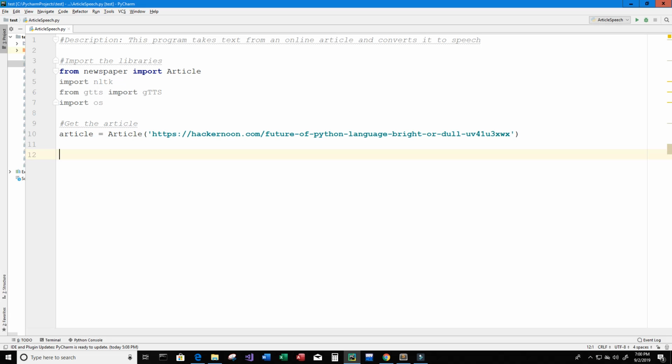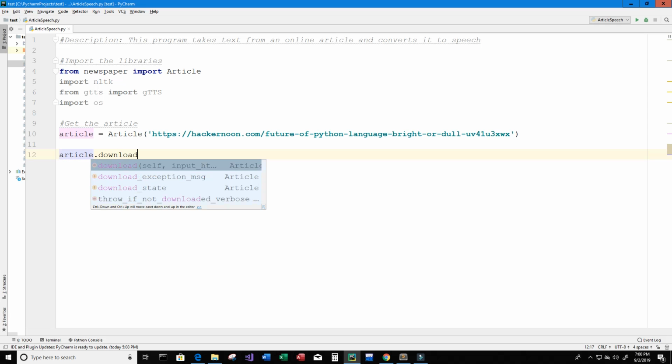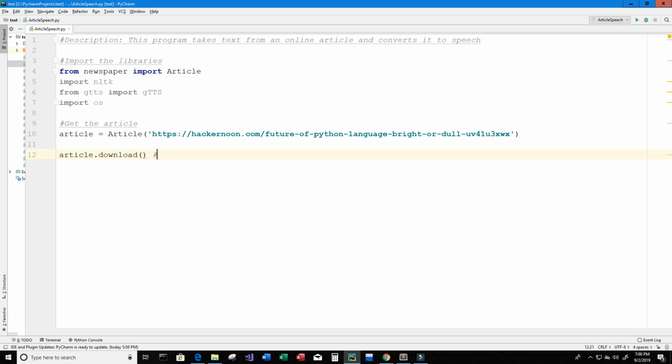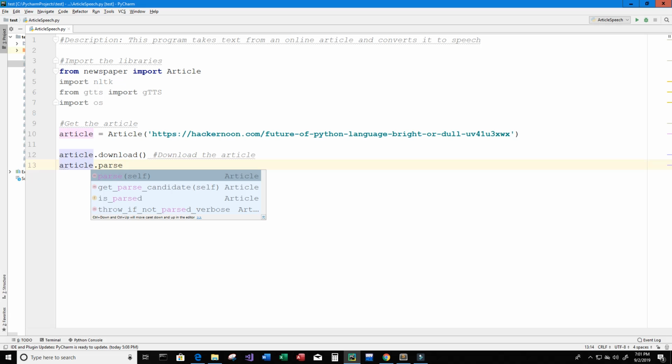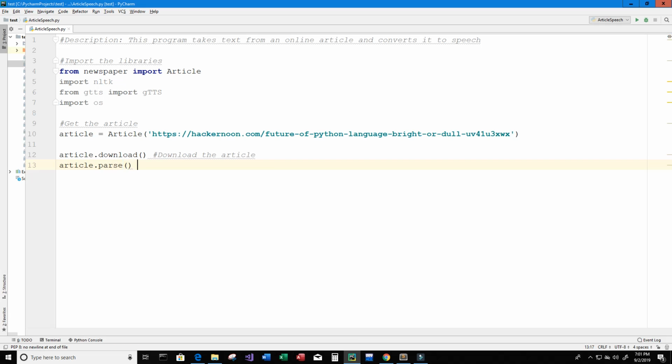So now we want to download the article. So to do this, we just type article.download method, and this will allow us to download the article. Okay, now next, I want to parse the article. So just type article.parse method, and this allows us to parse the article. So pretty simple so far.